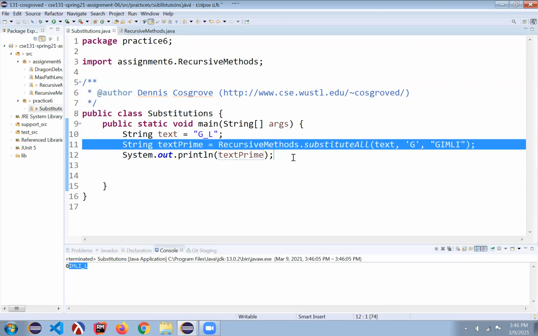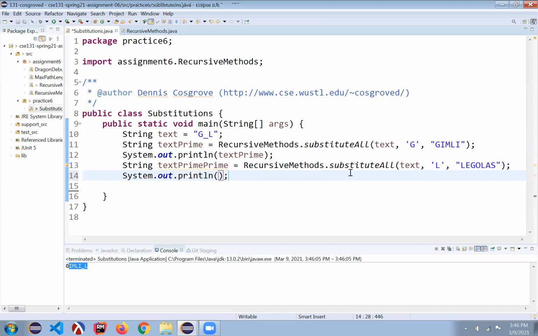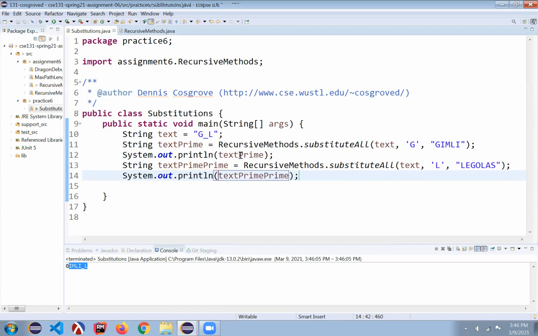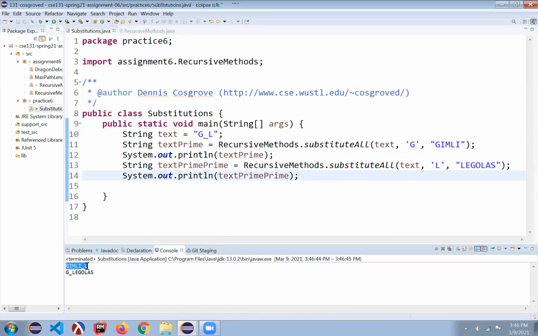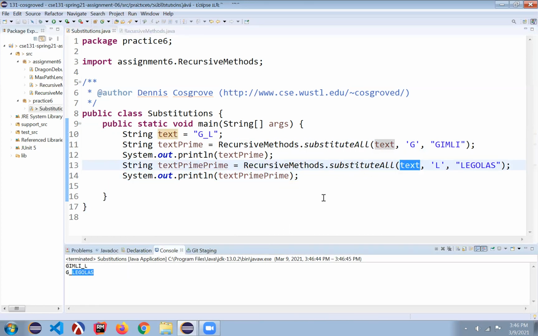So let's make another one, and we'll call it text prime prime, so it's sort of the second derivative. And we're going to replace L with Legolas. Now, there's a bug in here already where I didn't pass in text prime, I just passed in text here. So when I print this out, it's not going to do both, it's just going to do one of them, because the computer is really good at doing what you tell it to do and not good at what you think you want it to do. And so you can see the Gimli replaced the G. I did a separate one where Legolas replaced the L as well.